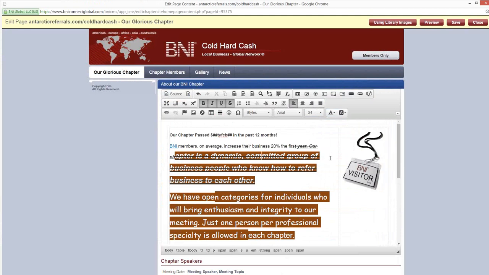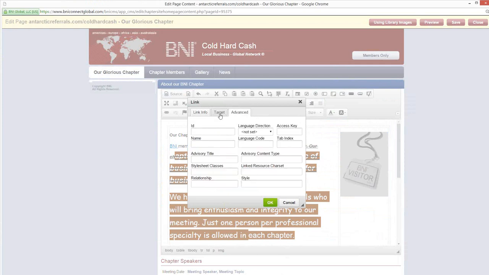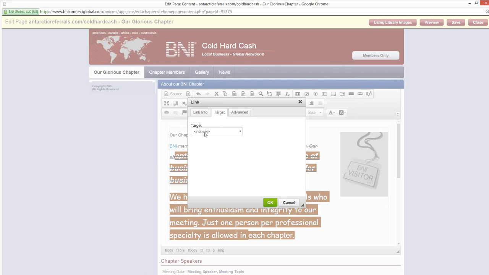Now, you can also link images to websites and turn them into kind of a button. And you do that just by highlighting the image and clicking, you guessed it, the link button. Let's say I want this one to take us to support.bniconnect.com. There's also some other advanced options on here. You can also choose whether or not this opens in a new window as well.